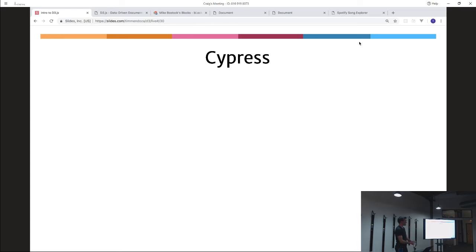Cypress is one of my favorite tools for testing. It is all done in Chrome. It's like end-to-end testing. I have a demo of it in a little bit, but yeah, it allows you to automate user interactions in the browser. You can make assertions against network calls and things like that.